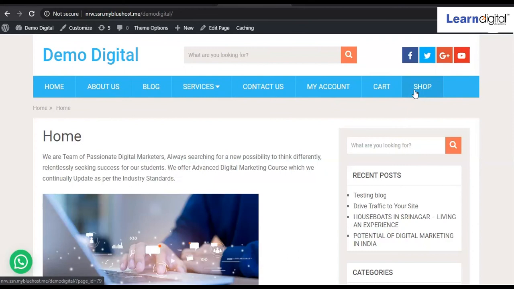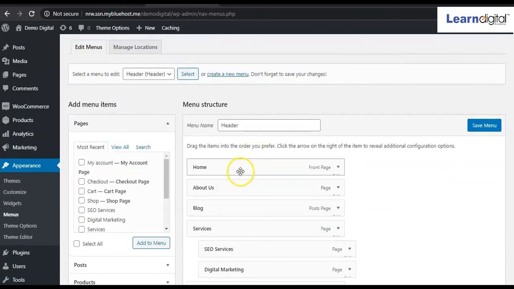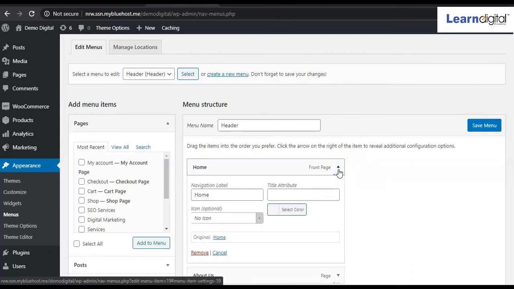So accordingly, it is up to you. If you don't want to see pages like services, blog, about us, or home page, so simply you can, I mean, uncheck them from the menu option, so it won't be coming. So that thing we'll be doing now. Suppose you don't want to show the home page. So simply you can remove it from here, right? So you can remove it, right? So it is up to you.